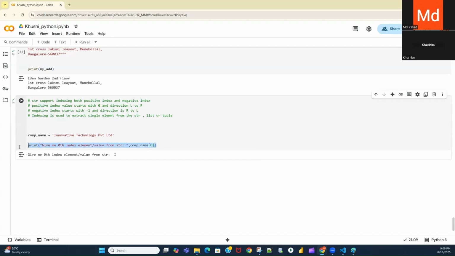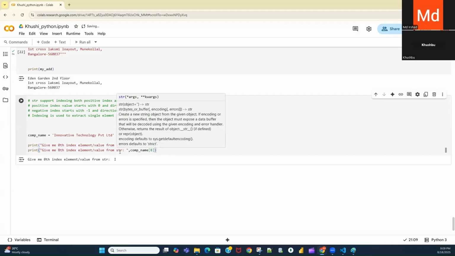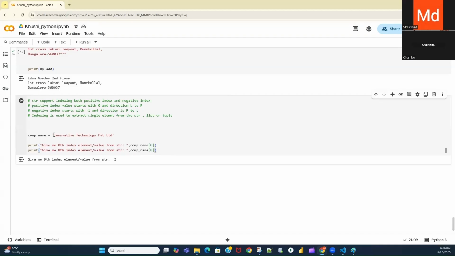Similarly, if I pass the eighth index here, it will give me the eighth index value. This code will give me the character which is available at the eighth index. Can you tell me which value is available at the eighth index? V. 0, 1, 2, 3, 4, 5, 6, 7, 8. Yes, if I execute, it is giving me V. In this way, you can pass your positive index and negative index.